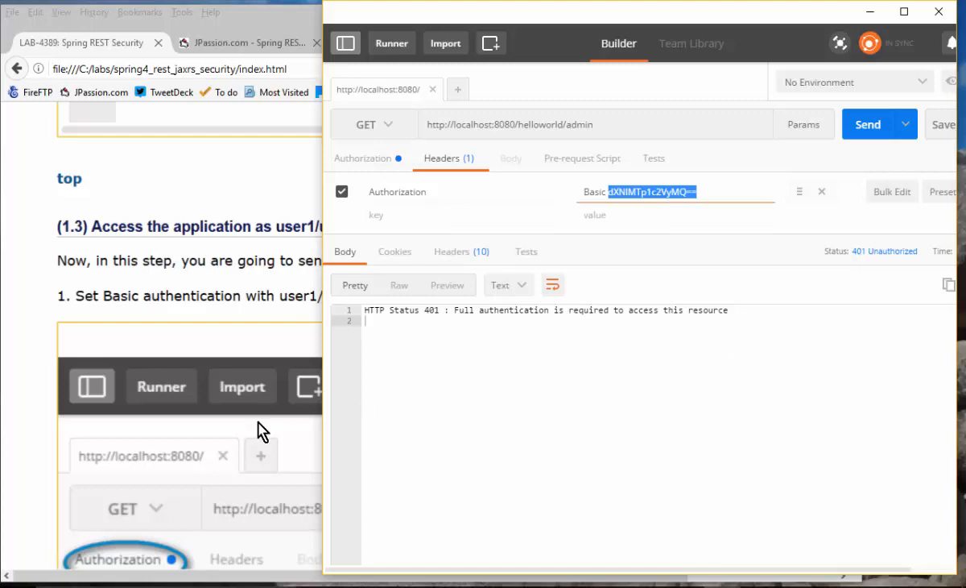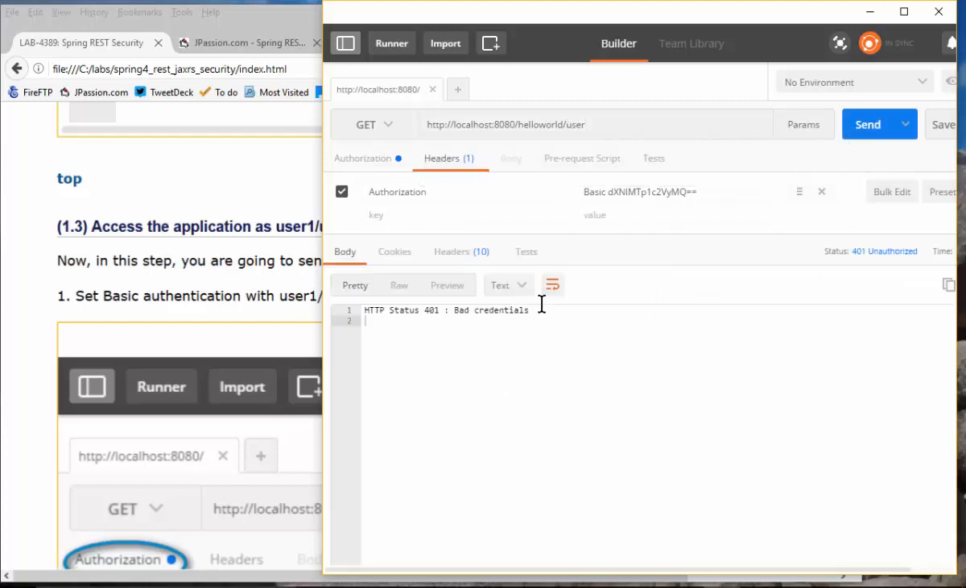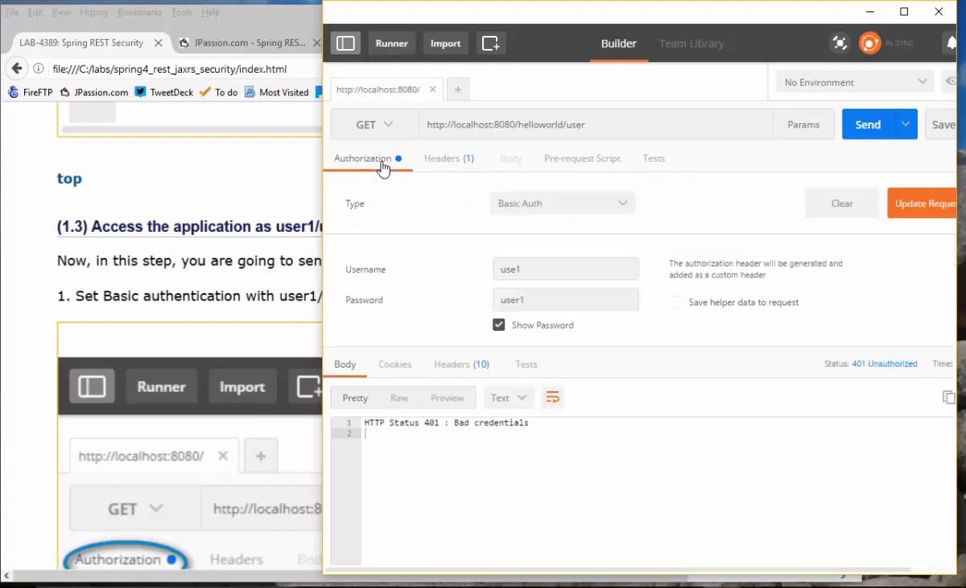All right. Now let's try to access user. Now it should be able to access it because... bad credentials. And let's just make sure authorization. Yeah, so this is the user one. Oh, I got the wrong username. Okay, so I should actually update it. Okay, all right. Now if I try to access it, it should be able to access it.